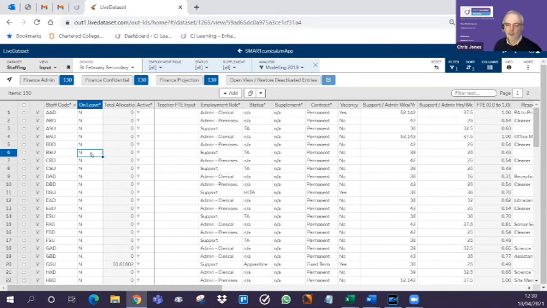This is useful when you're modelling to suggest that this member of staff is still on contract and is costing an amount, whether they're admin, support, or teachers, but they are not actively making a contribution to the school at the moment. Important in terms of modelling forward.